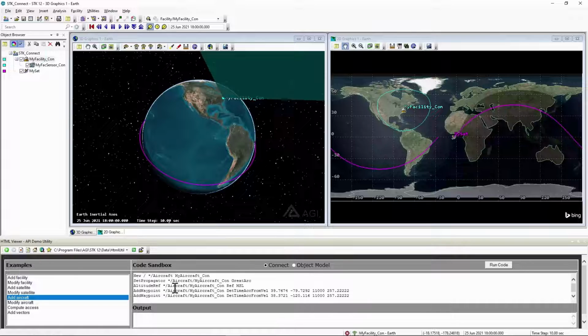So again, we got a new command. We're entering an aircraft into the scenario called My Aircraft Con. Then we're using the set propagator command, which sets the propagator, and then we use the great arc, so we're setting the propagator to great arc. Then we're using the altitude ref, and we're referencing mean sea level. And then we're adding waypoints.